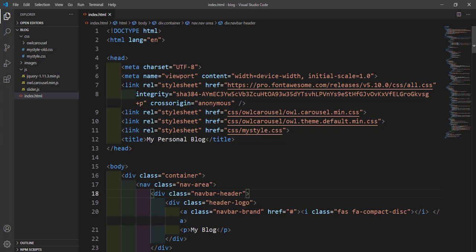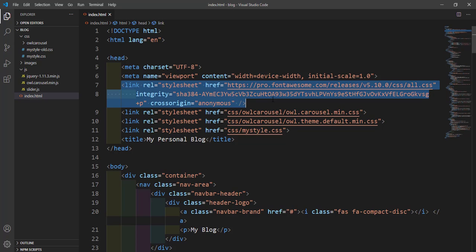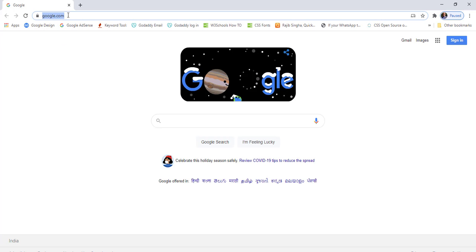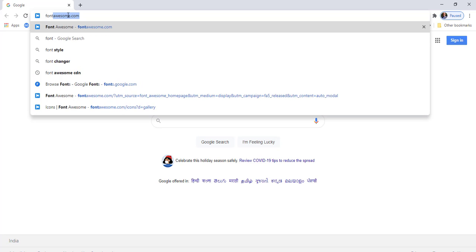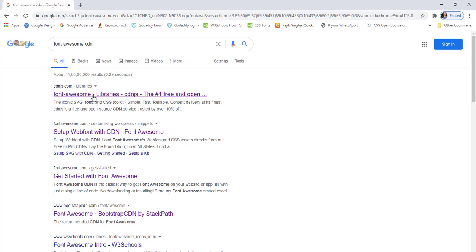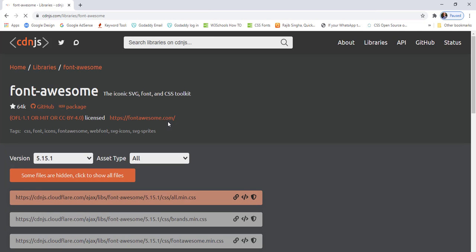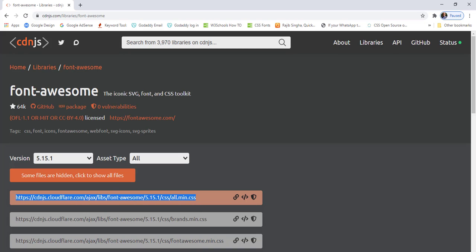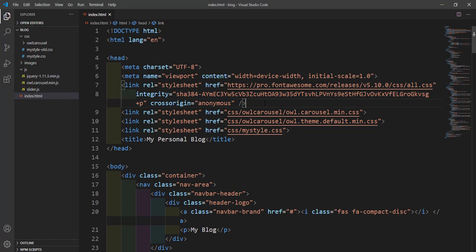To begin with, you can see that I have placed the CDN code for Font Awesome. Now you can get the CDN code by going to Google search, and here if you say Font Awesome CDN, and in the libraries, the first option, if you click, the first item you copy it and then paste it in the HTML. So this will give you the CDN code for Font Awesome.